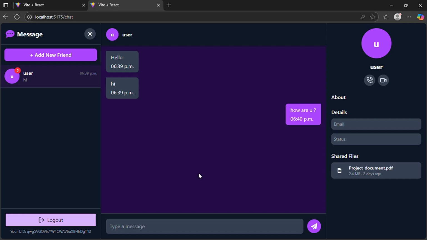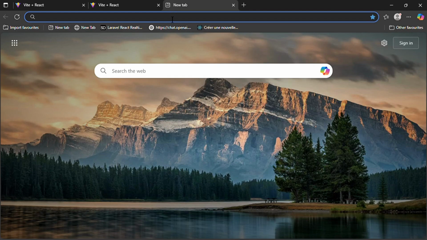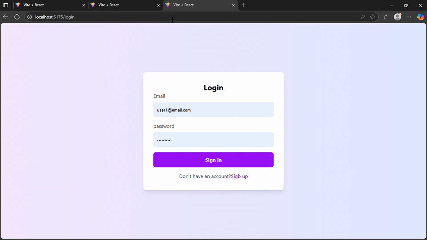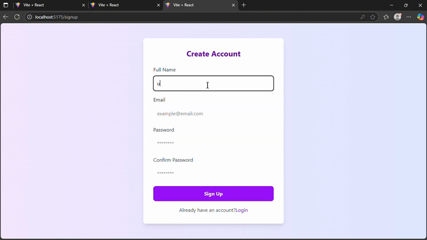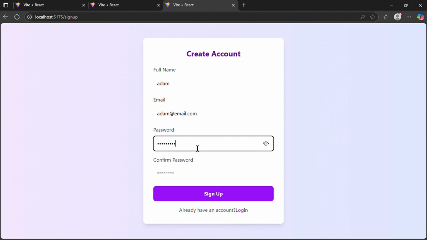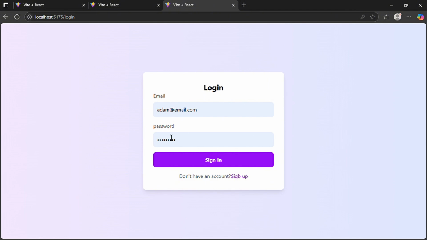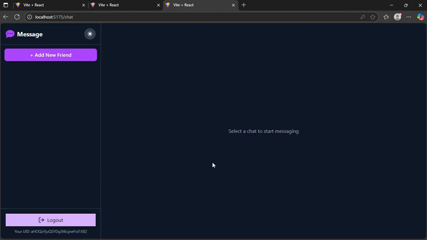Alright, let me show you how this app works. I've already got two users logged in, one in the first tab and the other in the second. Now let's open a third tab to sign up a new user. On the sign up form, I enter a full name, email and password. After signing up, the app redirects to the login form, so I log in with the new credentials. Once I'm in, I can see my unique user ID, kind of like a phone number. This is what other users can use to add me as a friend.